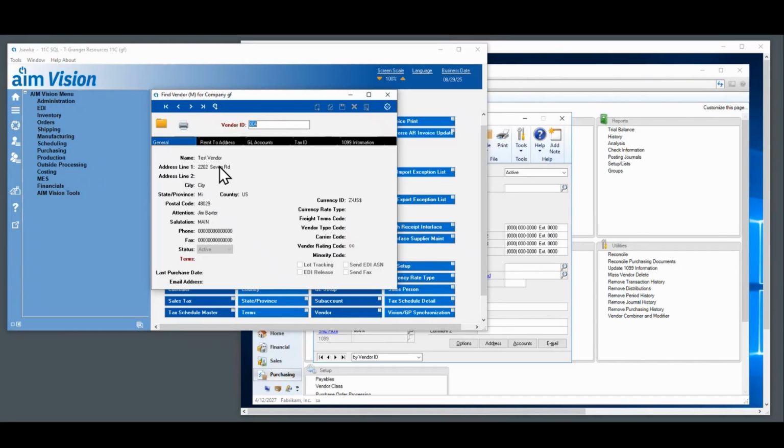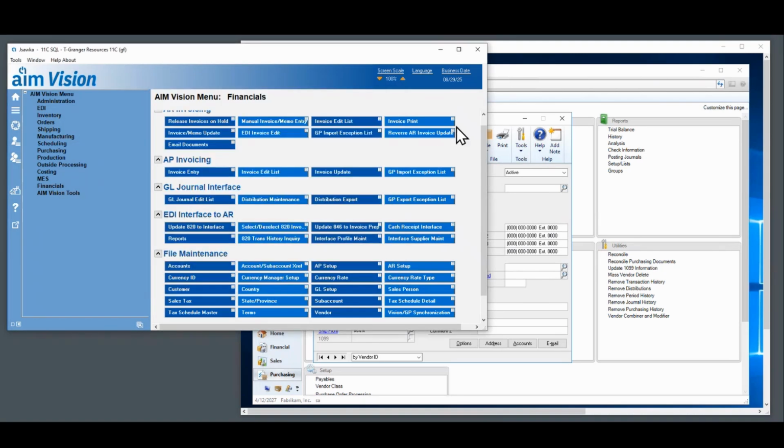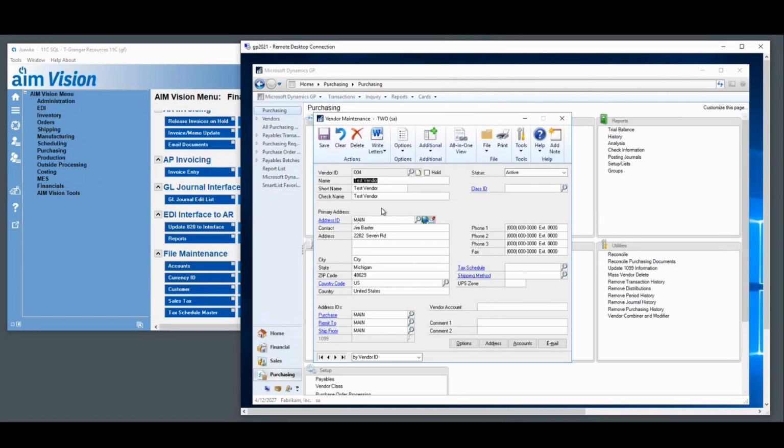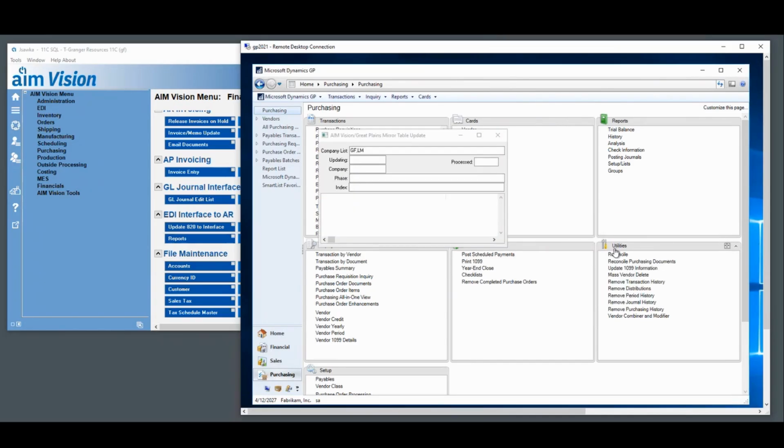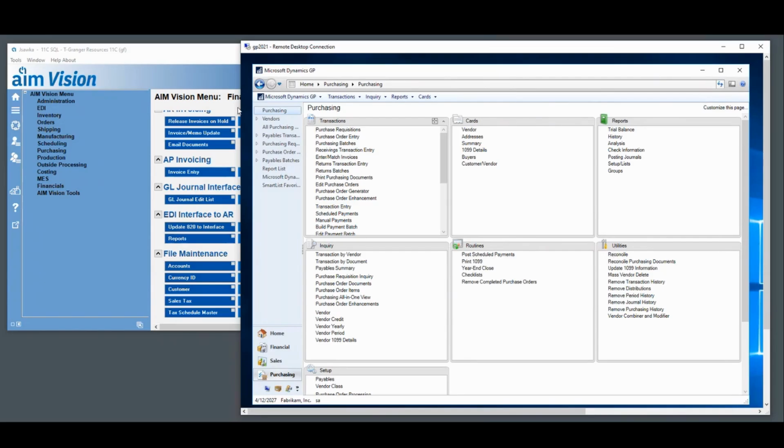So if I wanted to change that in Great Plains, because that is the driver, I simply come over here and I make a change. I'll change it to 3303 7 Road, and I will save it, and I will close it. And when I close it, you see this little powered by progress screen come up. That is actually the sync. And so that showed us the sync worked.